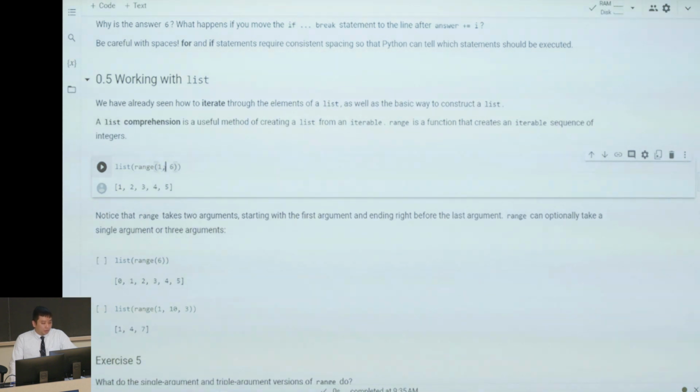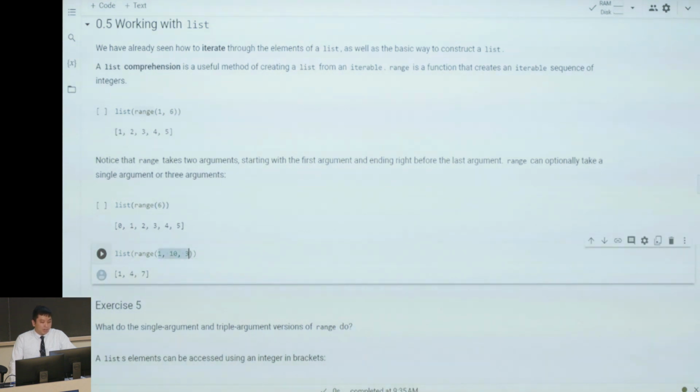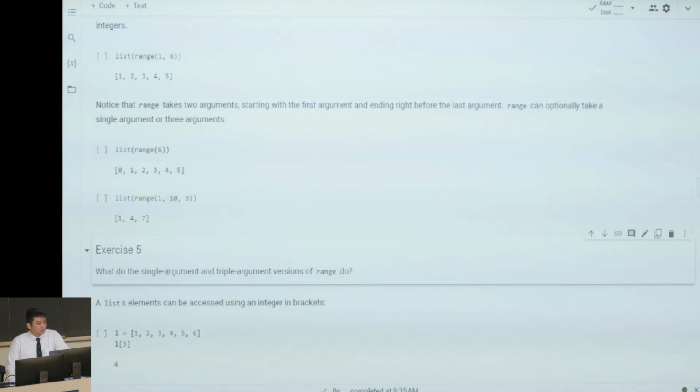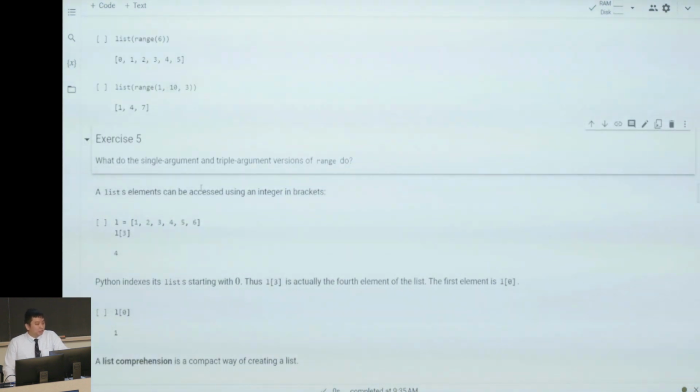If you don't specify the first argument, so if you call range with only one argument here, 6, it actually starts at 0. So you still get 6 elements, 0, 1, 2, 3, 4, 5. You just don't include 6. And then there's also this notation. If you pass 3 arguments to range, what does this do? It starts at 1. It goes up to not including 10, and it goes in steps of 3. So we go from 1, add 3 to that is 4, add 3 to that 7, add 3 to that is 10, but 10 is not included. So that's what this statement does. OK, so I answered what these different versions of the function do.